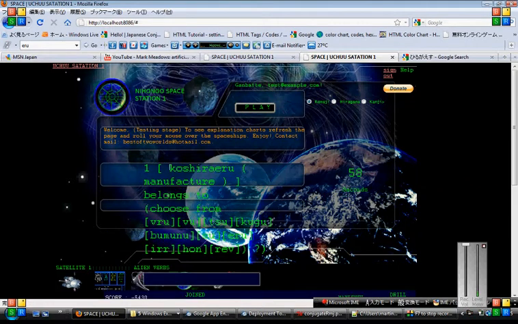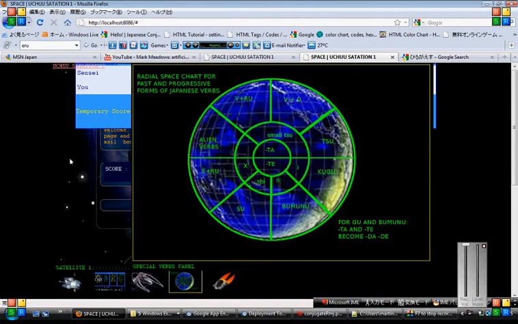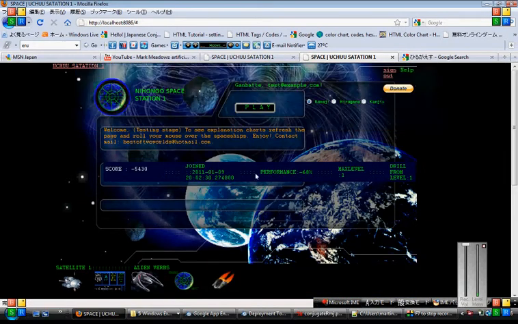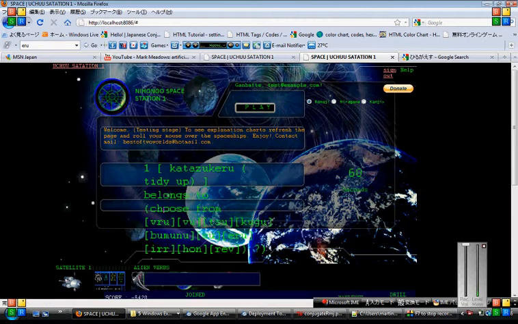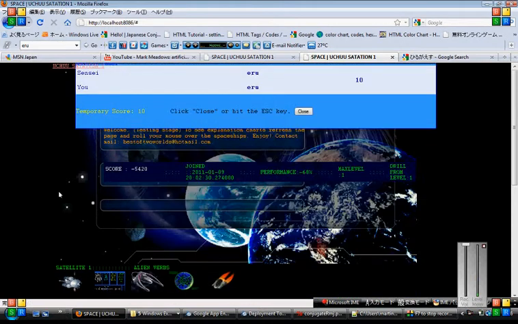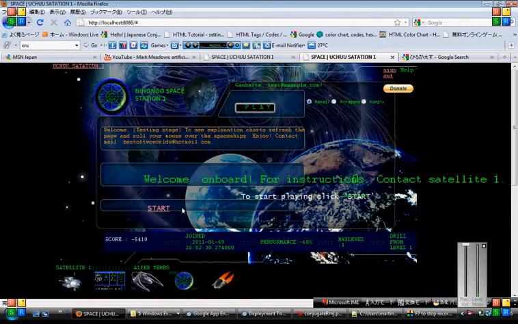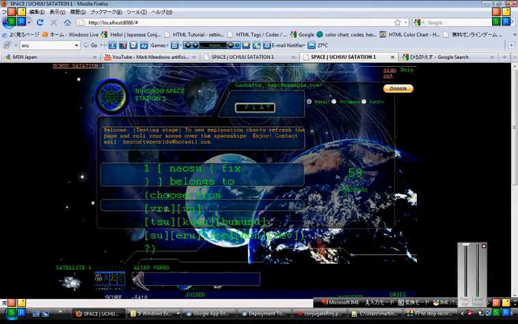Koshiraeru, to manufacture. So that's what it means. This is also an eru verb. Okay, let's enter that. So yeah, an eru verb. Let's do one last one and then I'll try to explain. Katatsukeru, another eru verb. Let's do one more time. Let's see what verb we get.